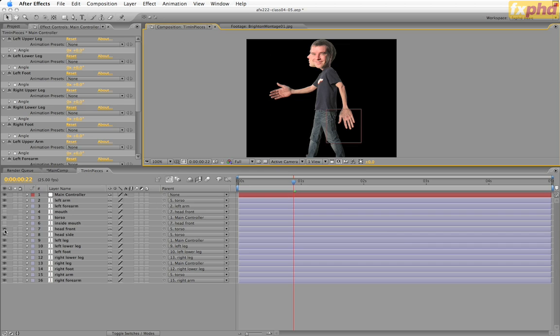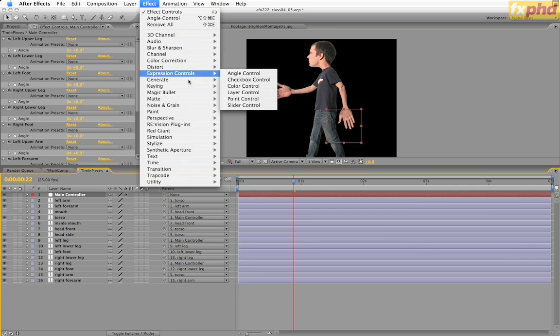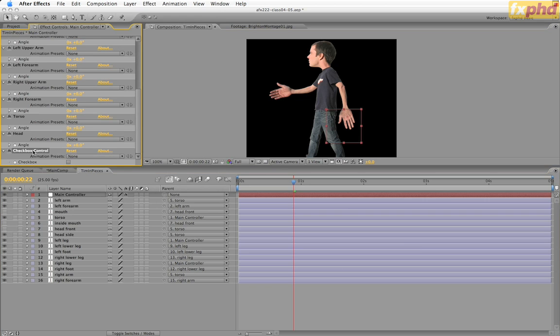So first of all, I'm just going to switch this off and work with the head side. So I come back to my main controller, expression controls, checkbox control, and I'm going to call this head toggle. I'm going to use this to toggle between the visibility of the two different heads.